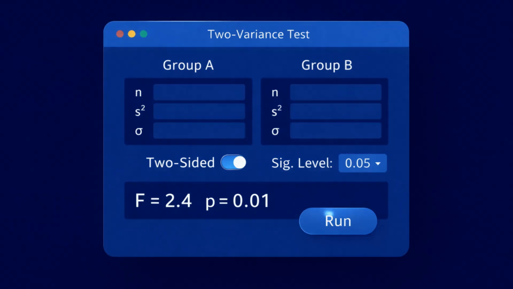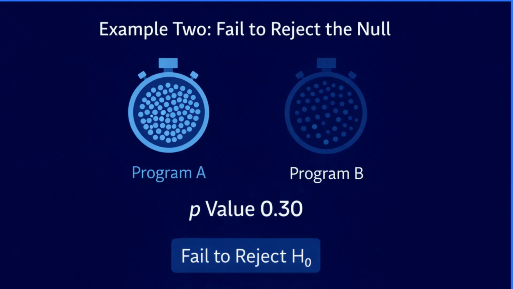In the software, we select the two groups of completion times or enter their summaries, choose a two-sided alternative, and choose a significance level such as 0.05. Suppose the output reports an F statistic of 2.4 and a p-value of 0.01. Because 0.01 is less than 0.05, we reject the null hypothesis. We conclude that there is sufficient evidence that the population variances of completion time differ between Program A and Program B. Interpreted in words, the data suggest the two programs do not have the same level of consistency in completion times.